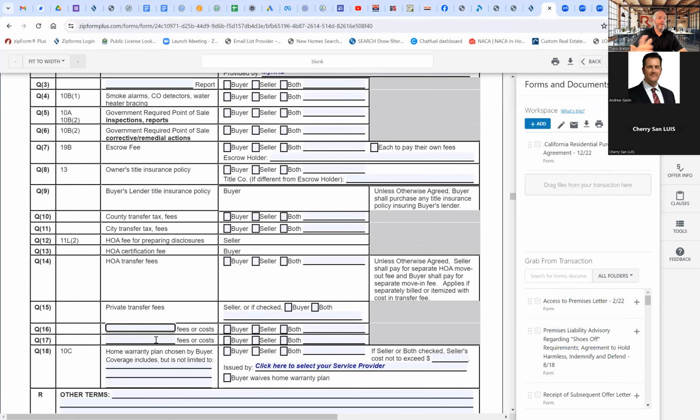Same thing, if you typed in a clue report or something else in here, we're going to need to see that in the file. Otherwise, you have to use that waiver form, or there needs to be an amendment, not an addendum, but an amendment to the purchase contract stating that you're no longer going to get that item performed.